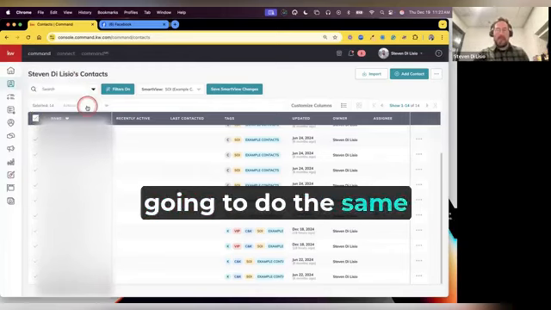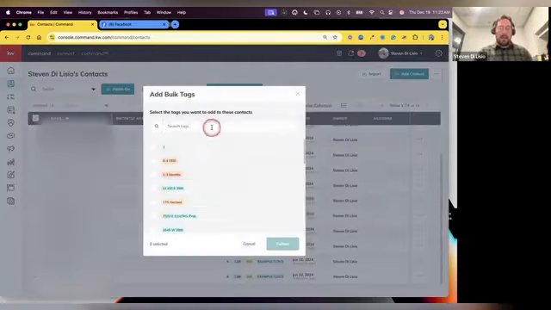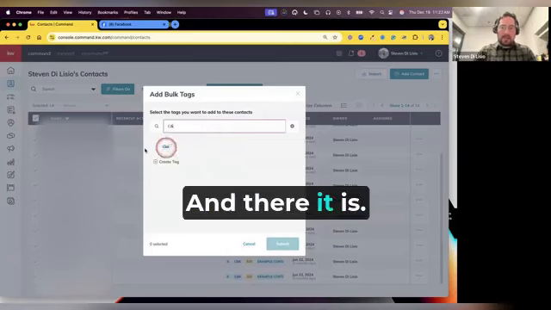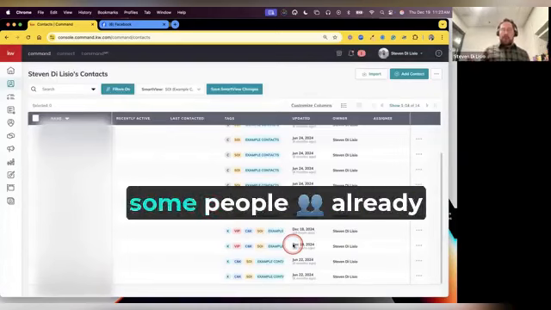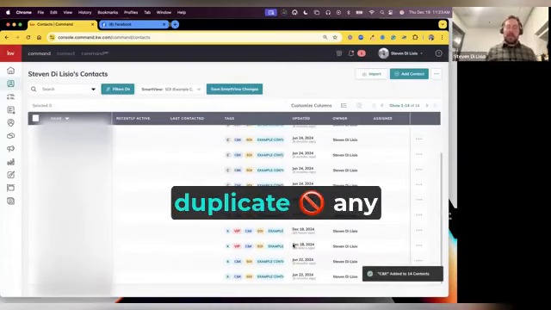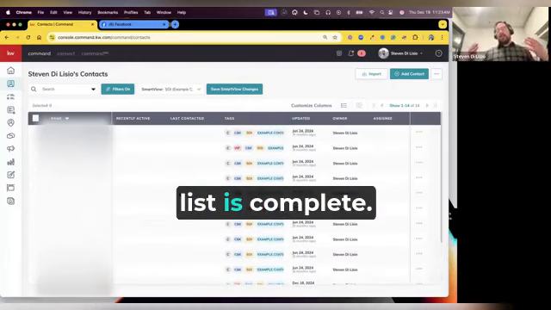And then we're going to do the same tagging process. Actions, add tags. I'm going to search for it, C and K, and there it is. I select that tag and hit submit. And you saw some people already had that tag, but again, command will manage that for us. It's not going to duplicate any of the tags. And now our C and K list is complete.